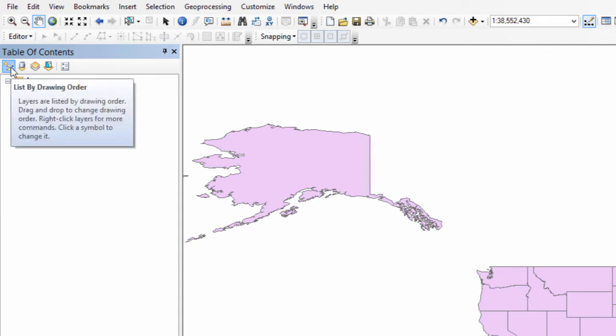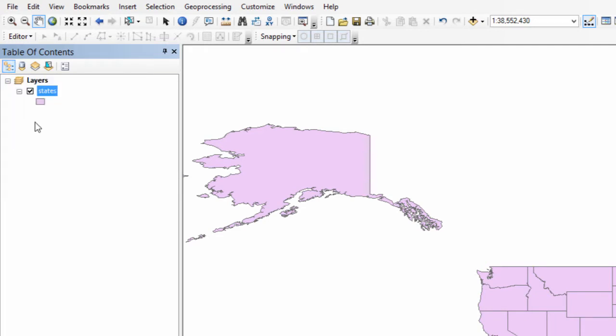So over here is the List by Drawing Order button, and you can tell that when I am over here on this particular button, the Excel sheet doesn't show up, and that's because the Excel sheet isn't being drawn.